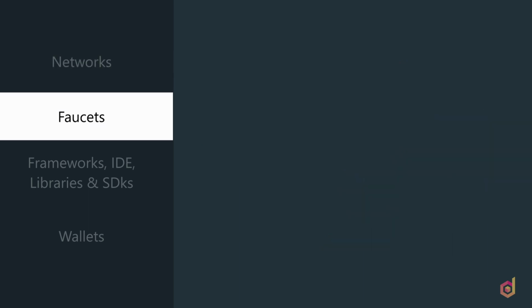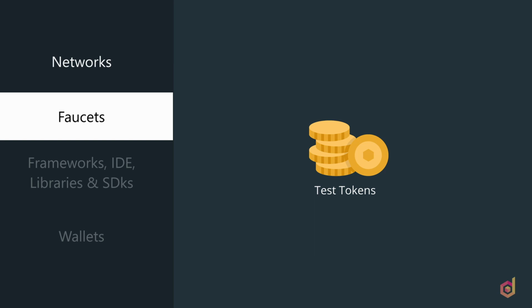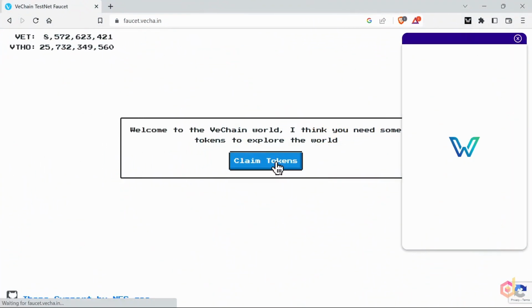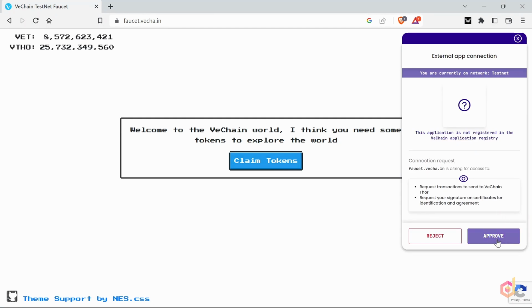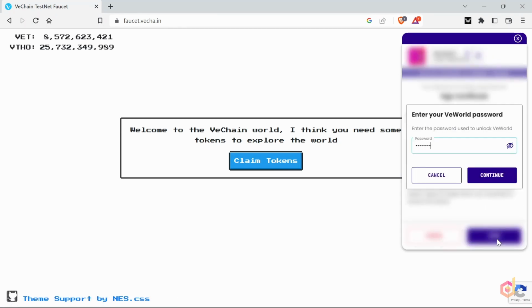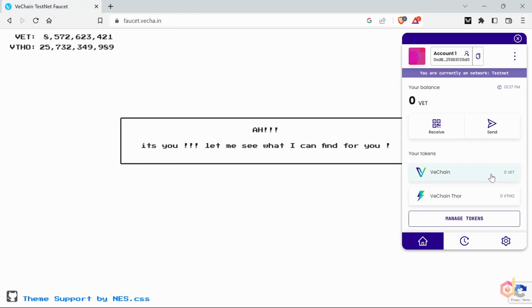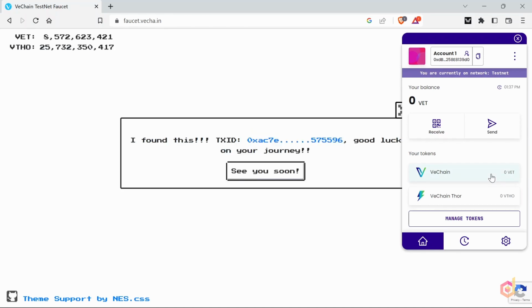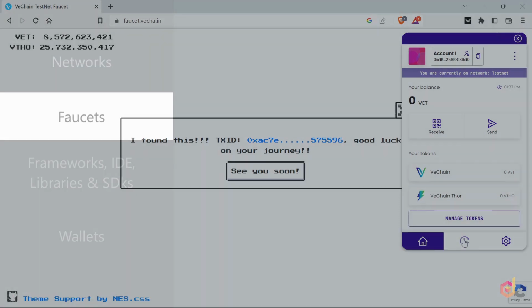Now to test your dApp, you need to spend some tokens. Even though it's a test network, you will have to. So where will you get those test tokens? For that purpose, we have something called faucets. Each public test network will have its faucet where you can get some fake tokens for testing. We will see how to use them later in the course when we deploy and test the smart contract.